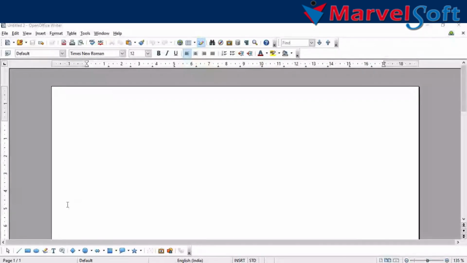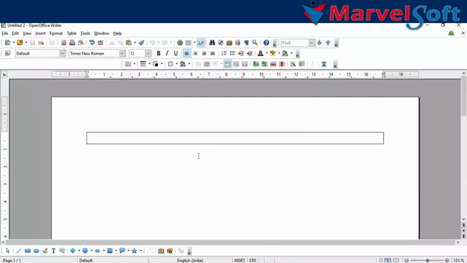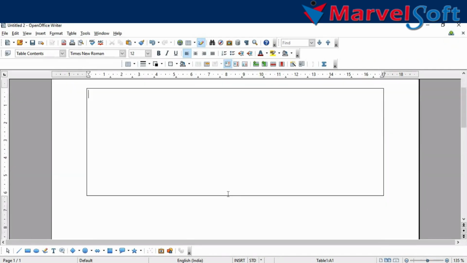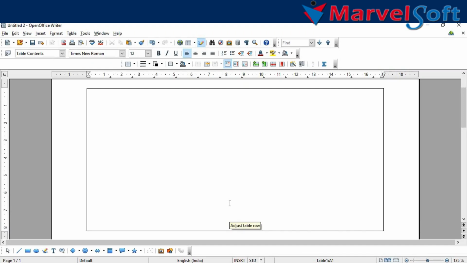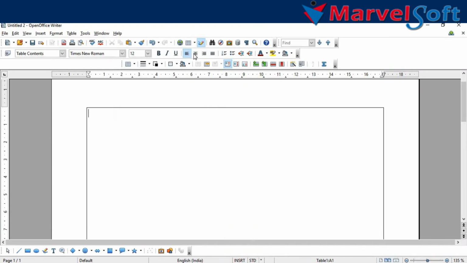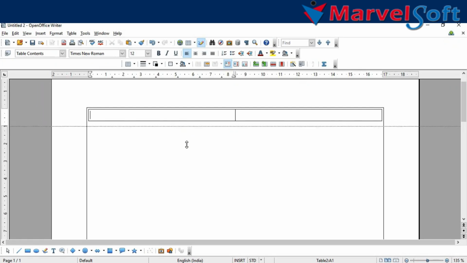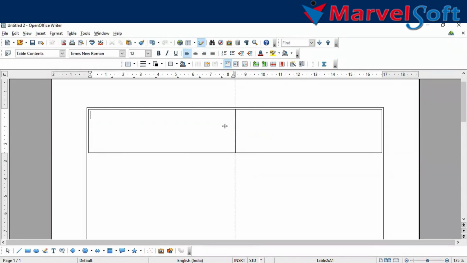First you have to select the tables, as many as you want to create. So go here and select the tables. I'm selecting one table here. So you can adjust the table. I'm selecting two more tables, two tables again. Same, you can adjust as per your requirement.